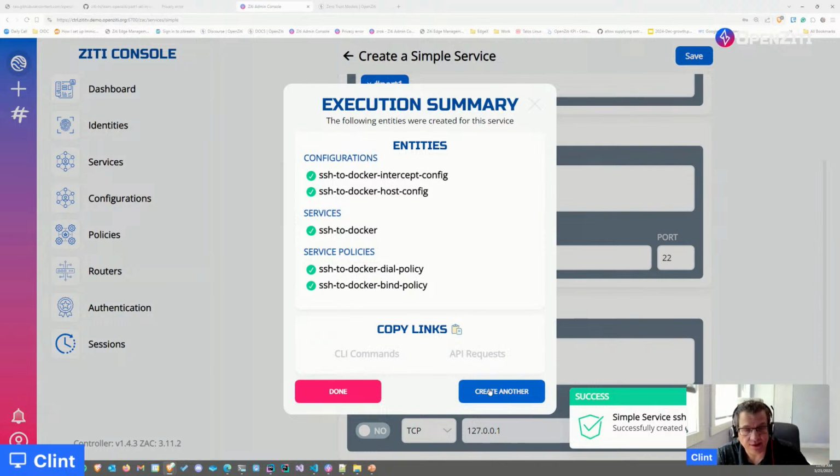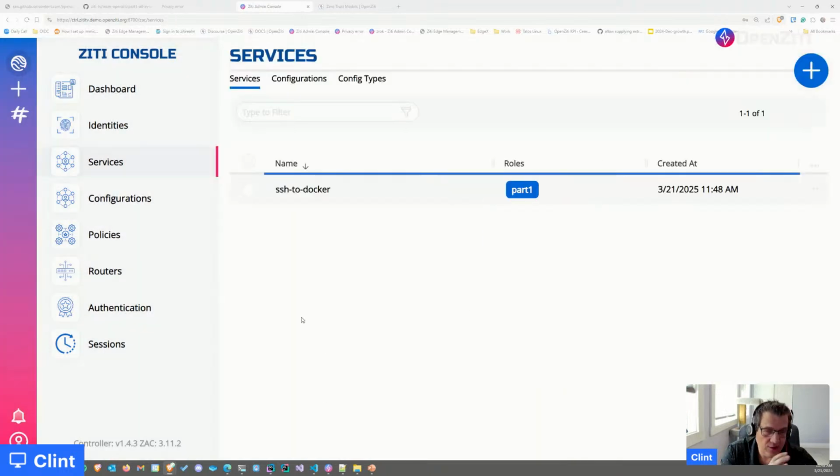It made two configurations, it made two service policies, and it made a service. And so that's why using that little simple form is so helpful. It just really does save a bunch of time.